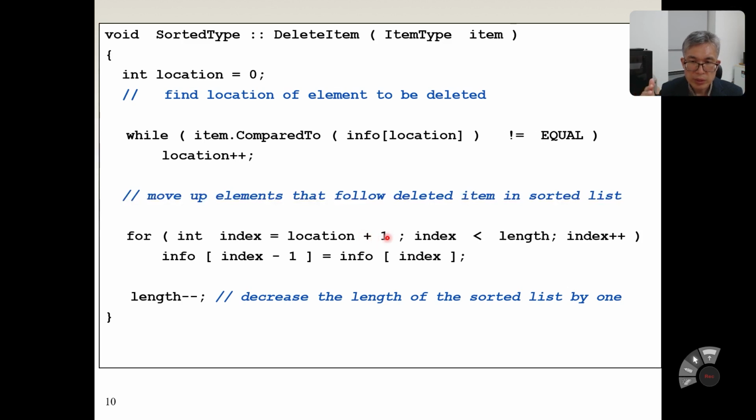+1 is to the right toward the end of the info array. So that one index's info is copied into the left-hand side, which means the deleted one is overwritten. Okay, and then the index increases, and then we can shift to the left. The length minus 1 is actually the last one, but we decrease it by 1 because we deleted the item. Okay.